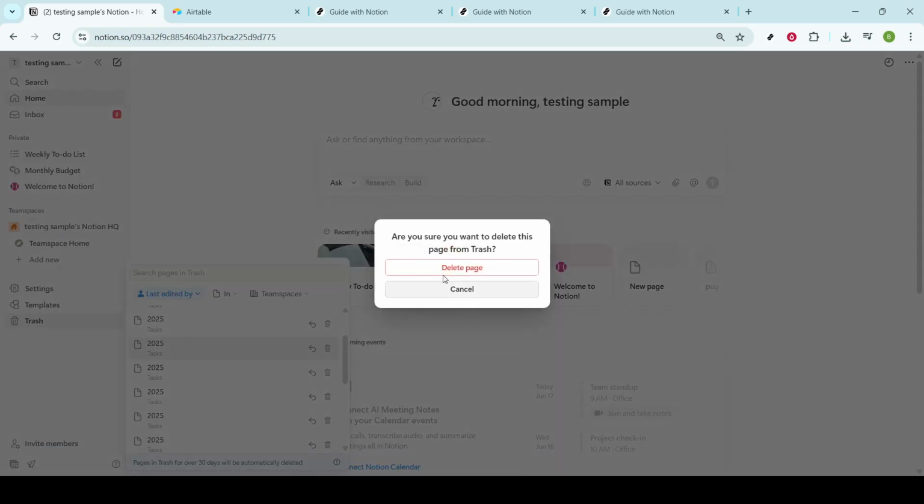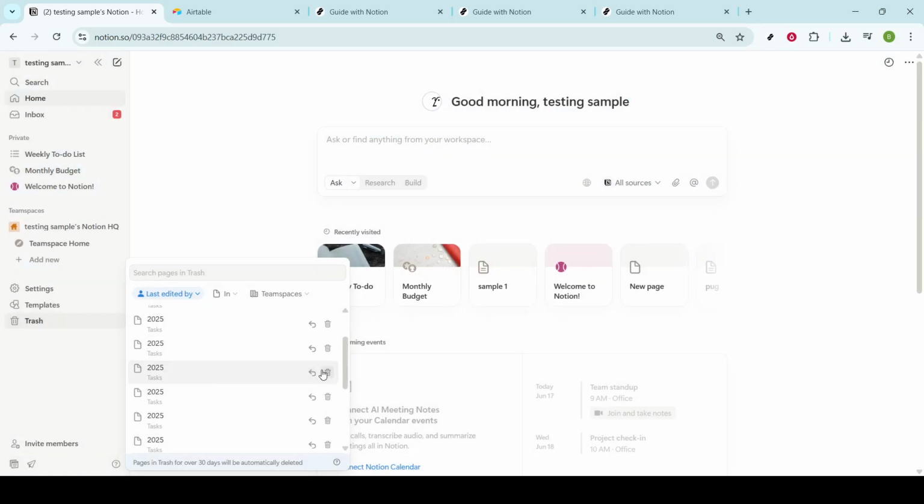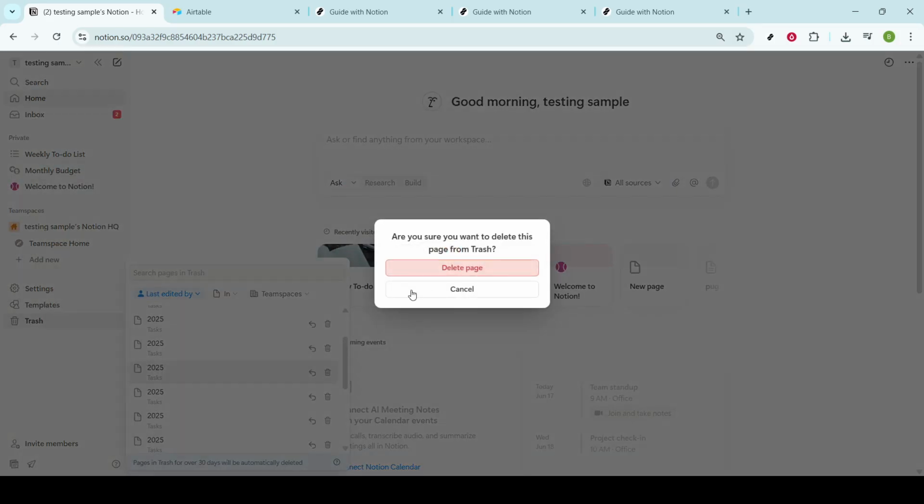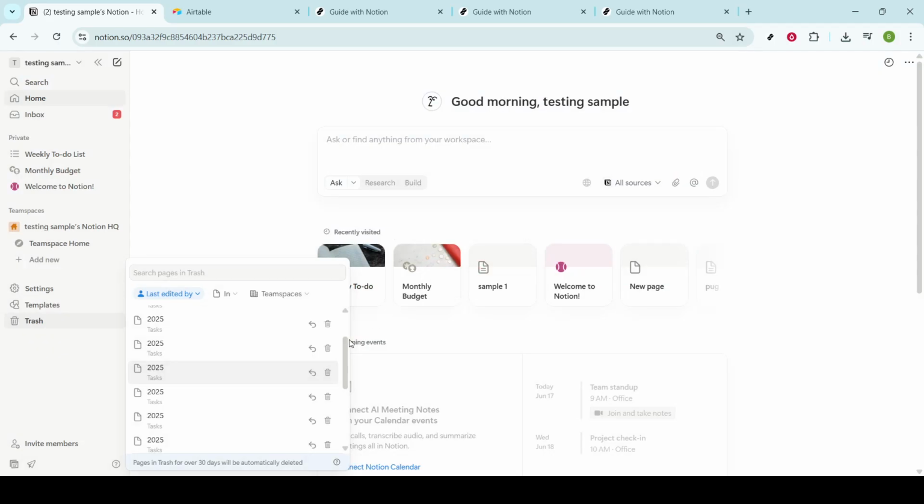This method ensures a more organized and efficient workspace, free from distractions or clutter. It might take a bit of time if you have a lot of items, but your Notion space will thank you for it. I hope this guide was helpful and inspires you to keep your digital workspace as tidy as possible.